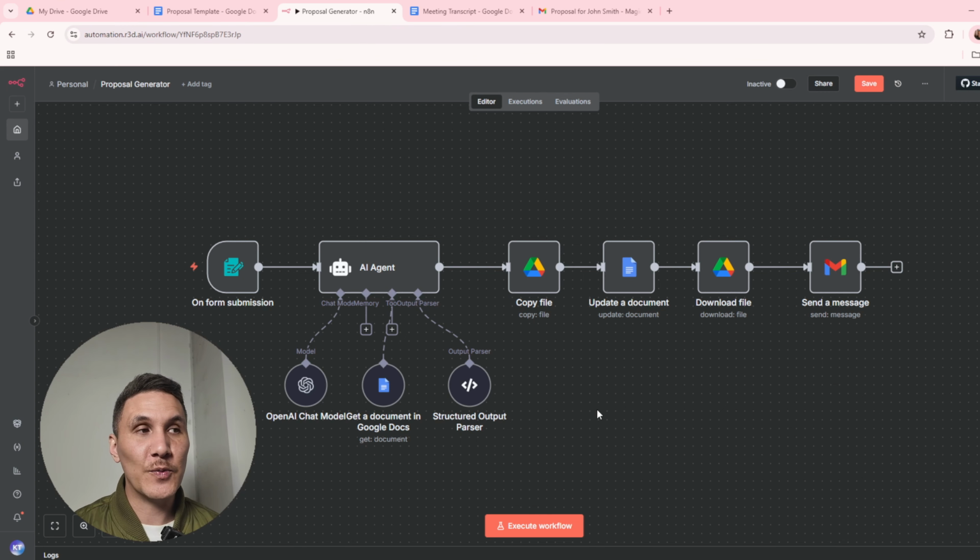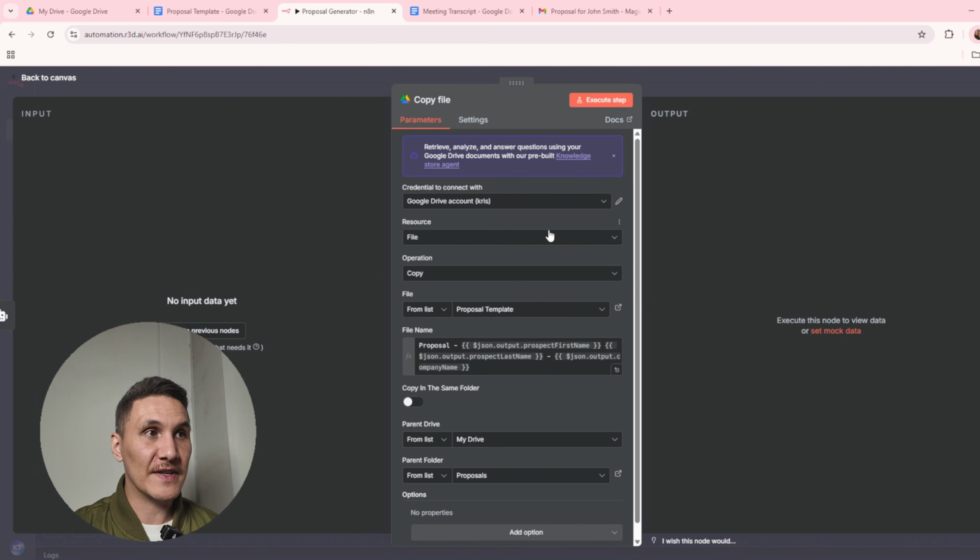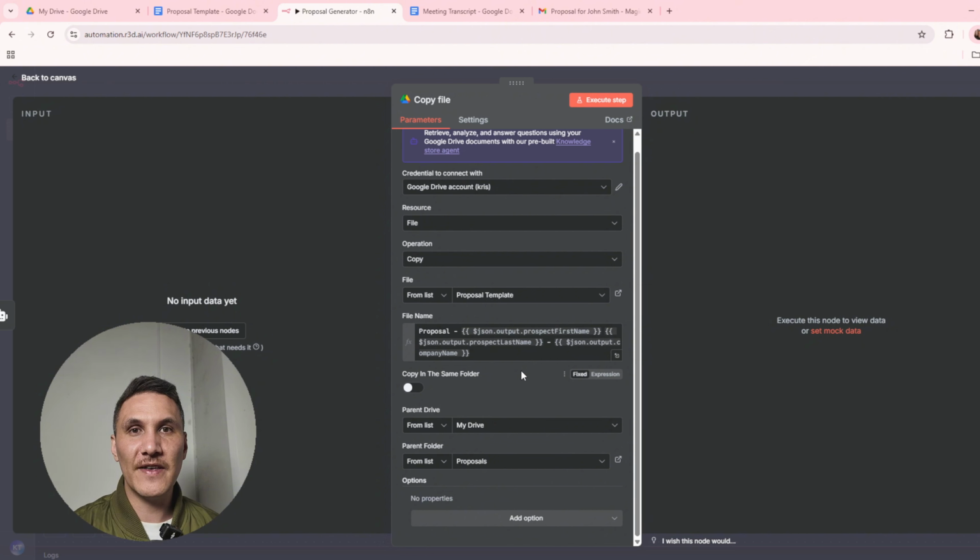So back to our n8n workflow, the first thing we need to do is copy that proposal template. So to do this, I've just set my credentials, the operation is copy, the file is from the proposal template, and I'm going to rename it as a proposal for the first name, last name, dash company name. And I'm going to specify that this file needs to be copied to my proposals folder.